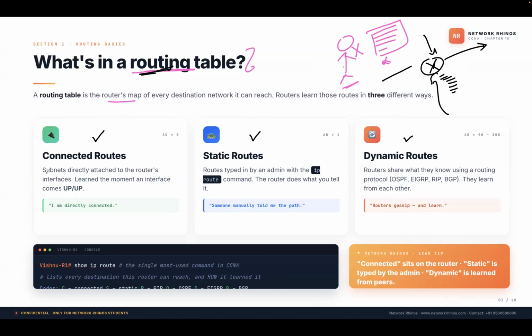Connected routes are subnets directly attached to the router's interface, learned the moment an interface comes to up and up state. So you take one router, and in the router's interface you configure an IP address 12.0.0.1, this is called a connected route. So these IPs will go into the routing table. First, 12.0.0.0, which means I am directly connected.